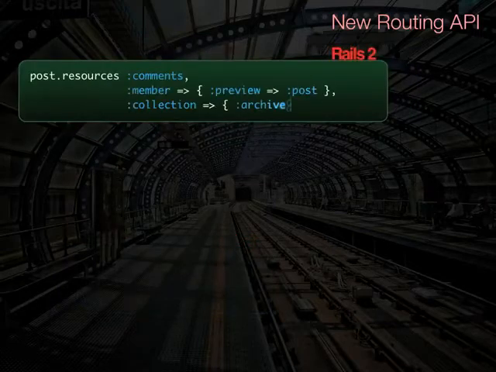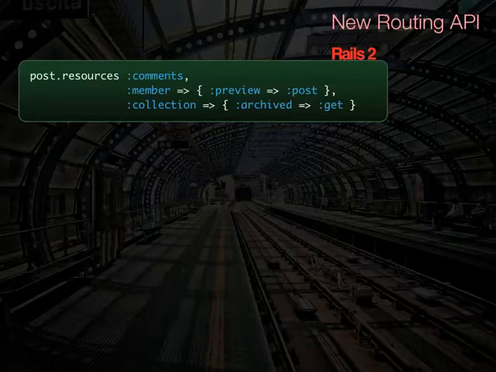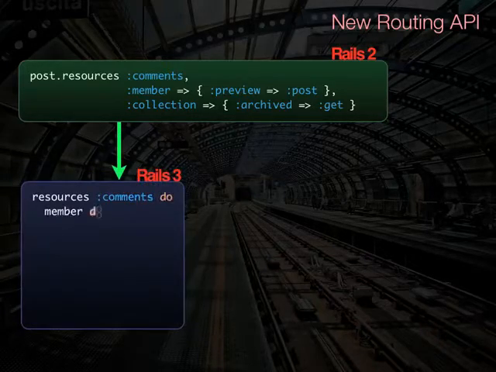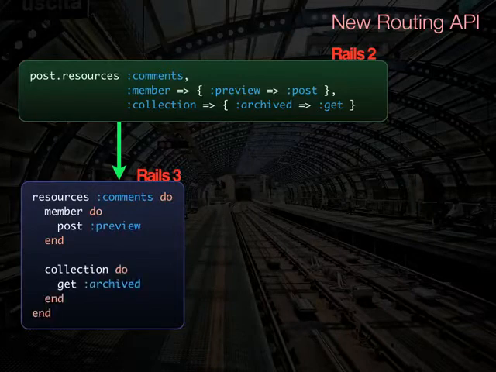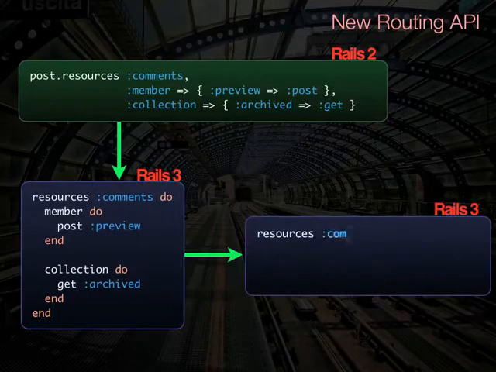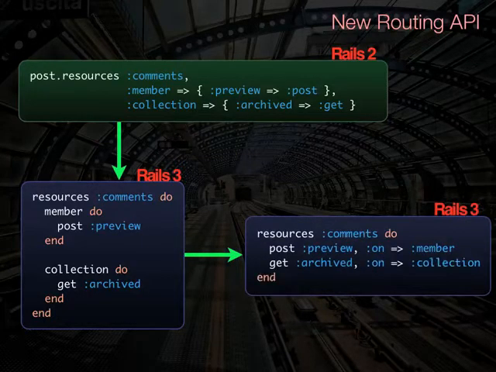In Rails 2, when we wanted to specify alternate RESTful actions, we would use the member and the collection options. In Rails 3 we also use these, but we're given a new block syntax, so we can wrap the post inside a member or a collection block. We can also list these by saying post preview on member or get archived on collection. All these syntaxes are valid and still work in Rails 3.